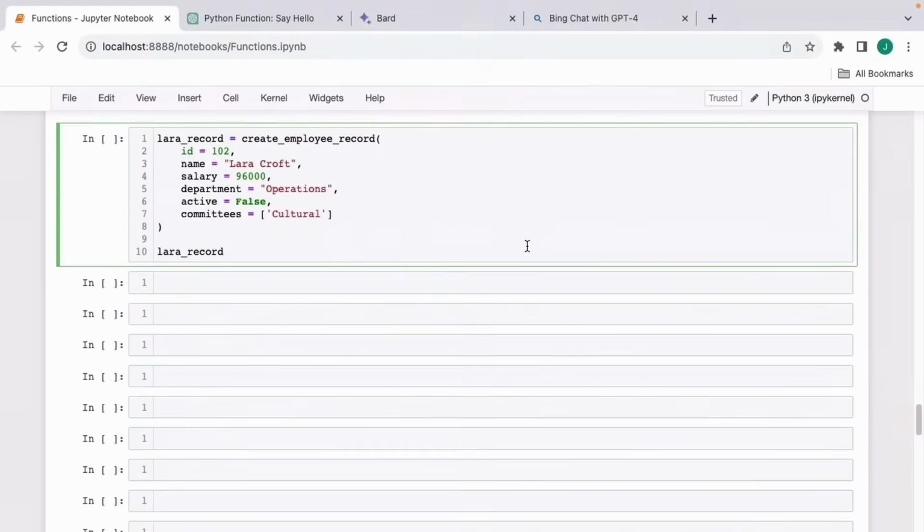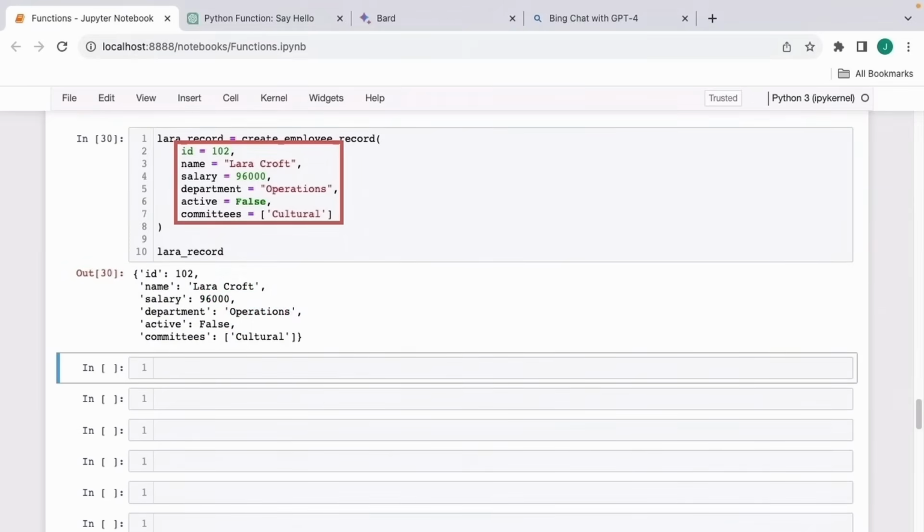So, what can you use instead? You can use named arguments or keyword arguments. Here I invoke the create employee record function and I pass in arguments by name. Notice ID equal to 102, name is Lara Croft, salary is 96,000, committees is cultural, and so on. Here I indicate what value each of the input arguments is associated with, and my function has set up this record correctly. When you invoke functions with a large number of input arguments, it's often very useful to name input arguments when you invoke the function.